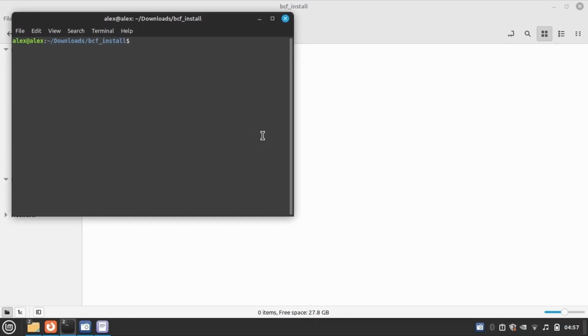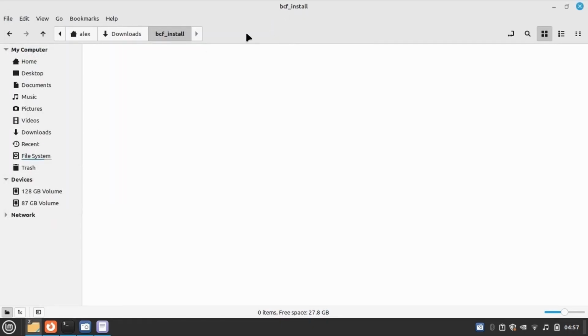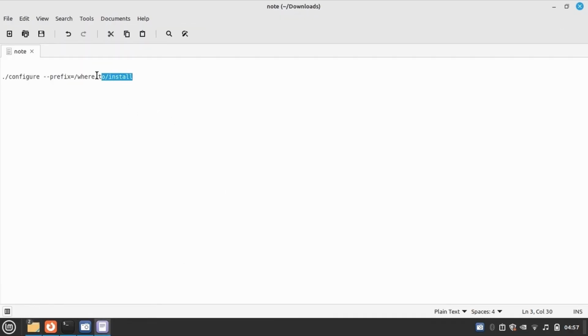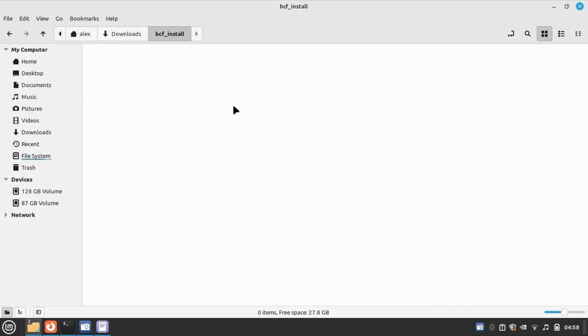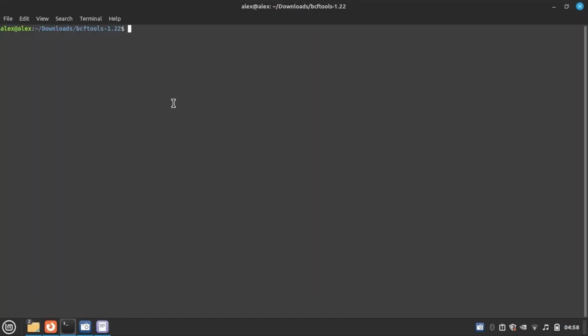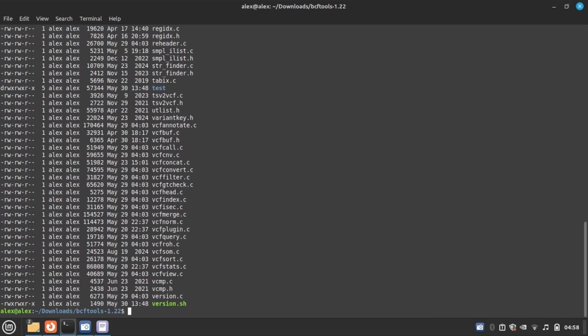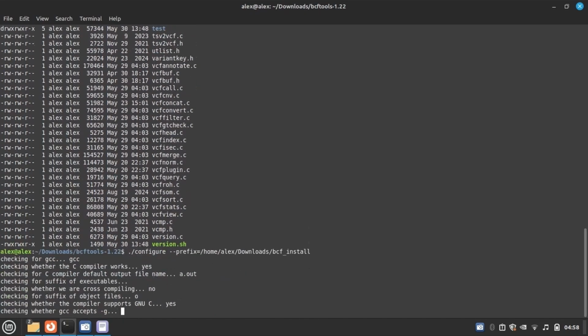Open the terminal and pwd. So it is the path. Let's copy it and write this path here. Let's copy this command and in the VCF tool directory let's paste this command to configure. Let's enter.